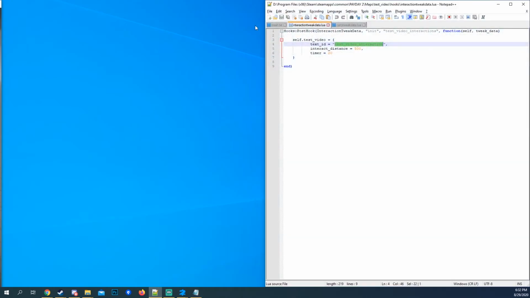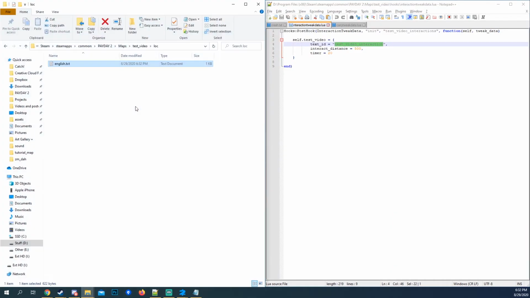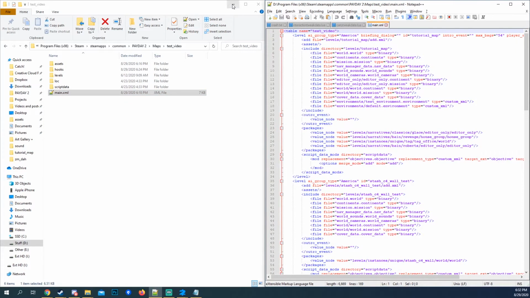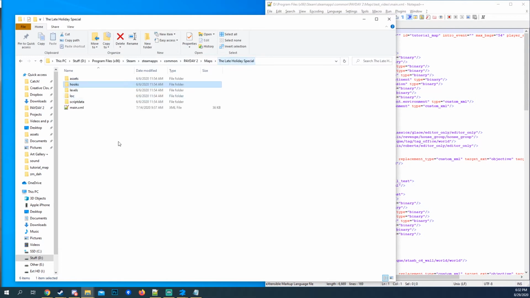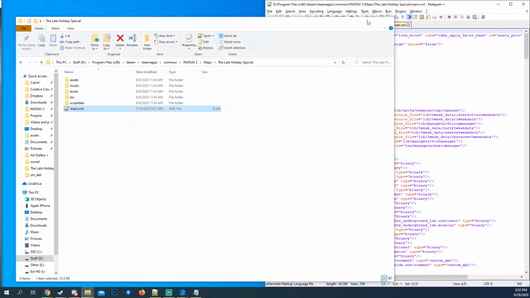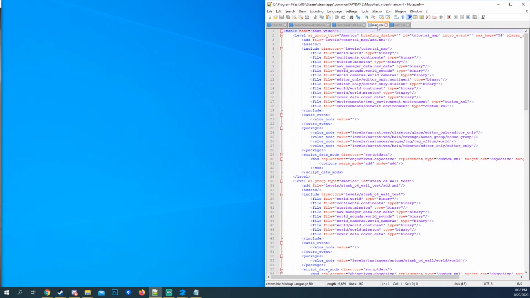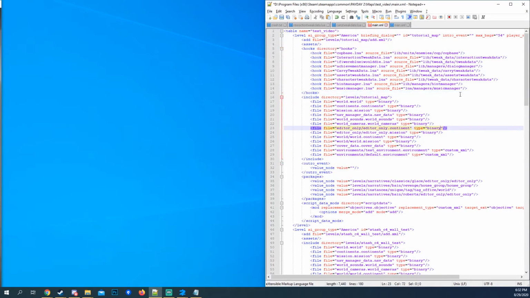I forgot one step. So we have the hook files. We just need to go into the main XML. I'm again going to use late holiday special as reference. So we create something called this hooks section in the main XML. I'm just going to copy paste this completely over. You want to make sure that it's within the level that you're going to have. Alright, so it's in the level tutorial map. I'm just going to paste it in.